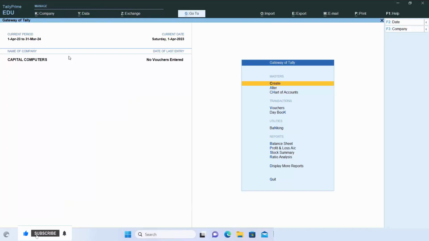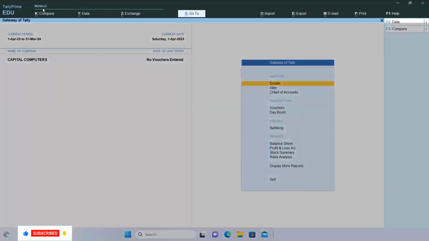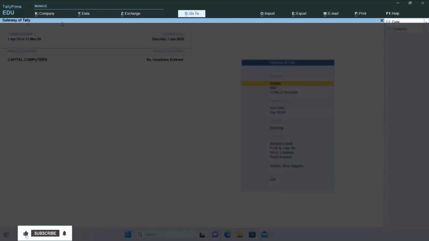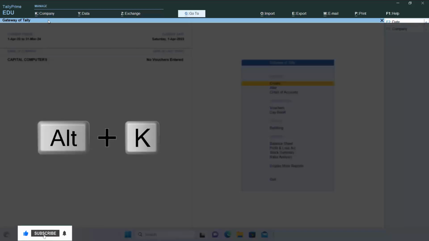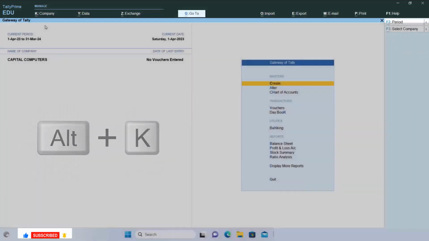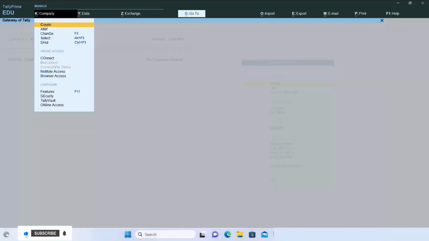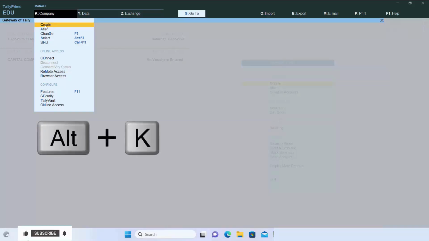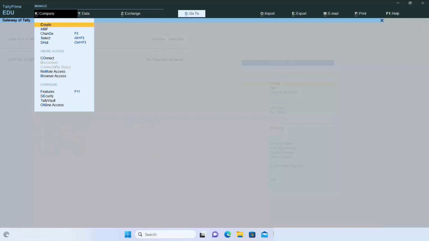Same way, you can see in the top menu bar, there are certain shortcuts with a single underline. For example, here the company option has the keyboard shortcut K with a single underline. K with a single underline means that we are supposed to press the Alt key along with K. You can notice here, when I press Alt K, the company option submenu opens.